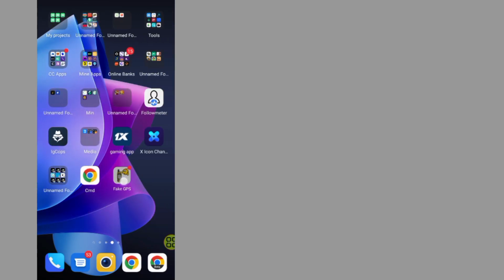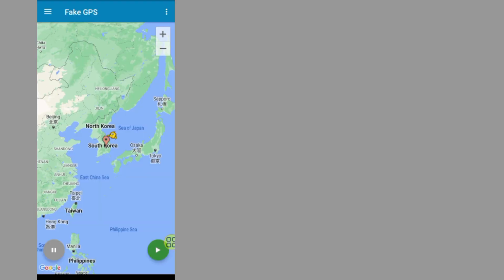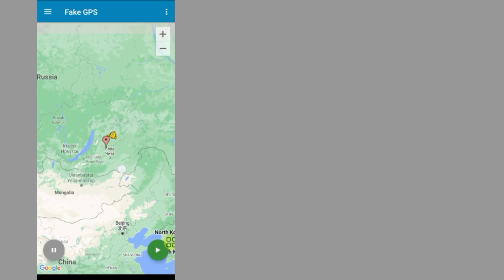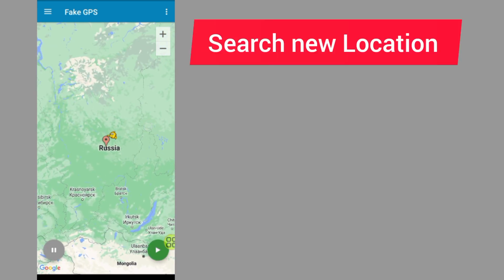Go to the app. After you open the app, now choose a location that you want to make. Now I'll choose Russia. Here is my location. Tap on this play button.